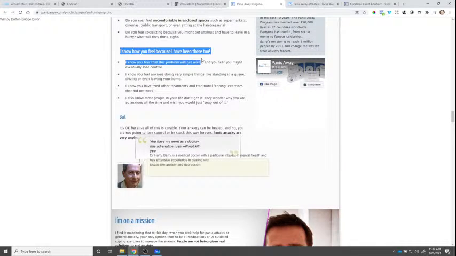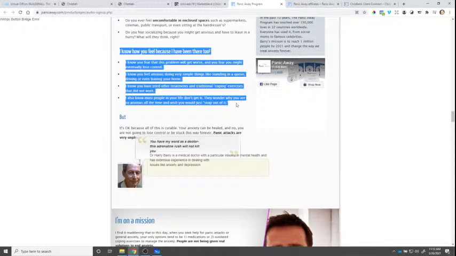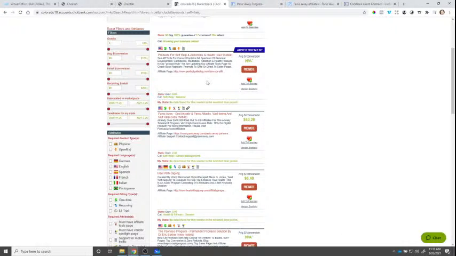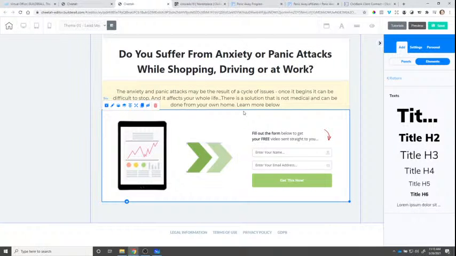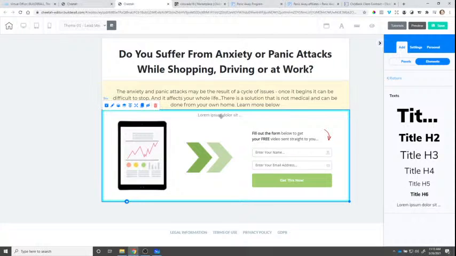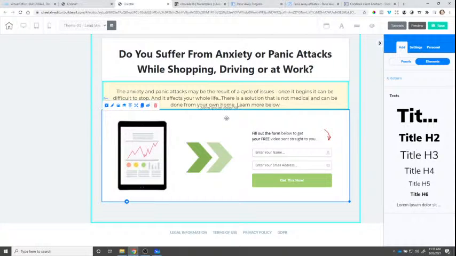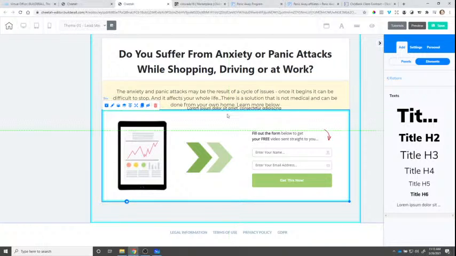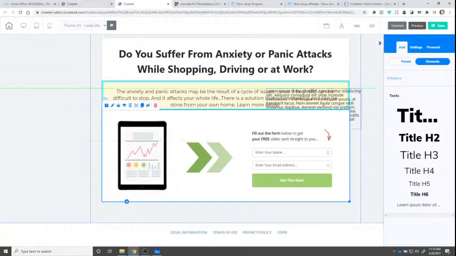Okay, so what we should do here is copy this because this is good info, right? This is a good lead in. All right, so now we're just going to add some more text. Get that done.